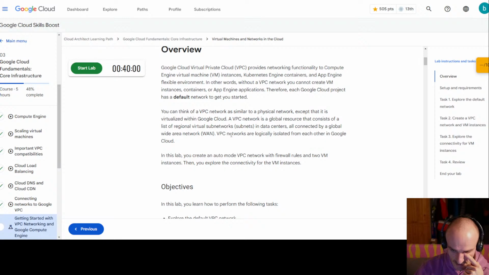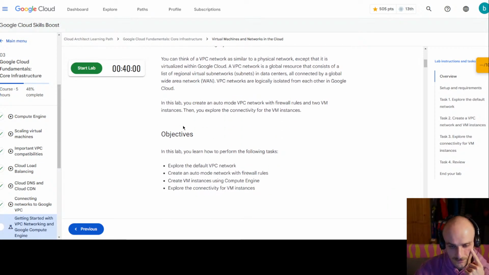VPC networks are logically isolated from each other in Google Cloud. In this lab, you create an auto-mode VPC network with firewall rules and 2 VM instances. Then you explore the connectivity for the VM instances.